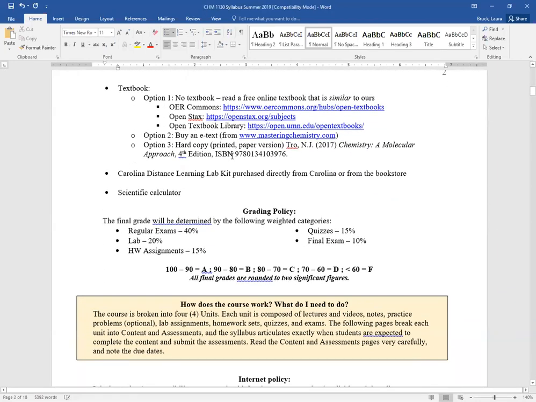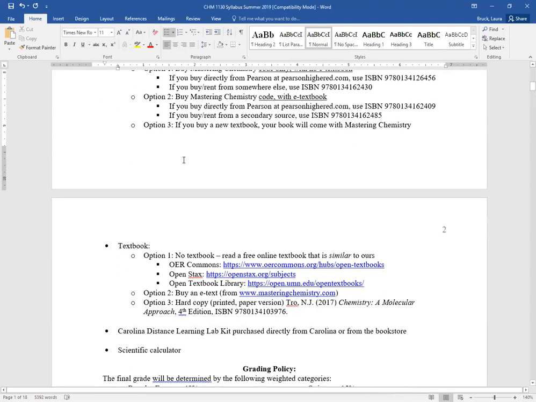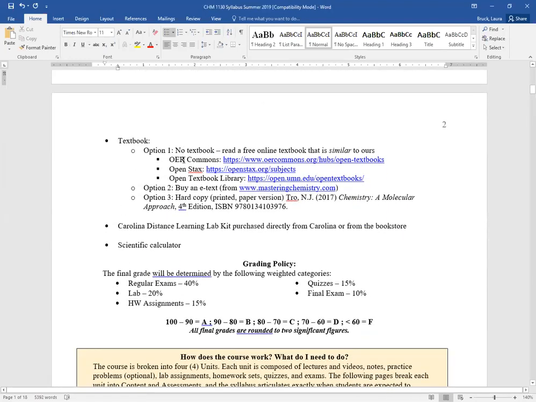Now for the textbook, if you don't want to buy a textbook at all, here are some free online textbooks that are very similar to ours. These are 3 different options. Now note, obviously, if you don't have a textbook, you need to go back and buy Mastering Chemistry, just the code by itself if you don't have a textbook.